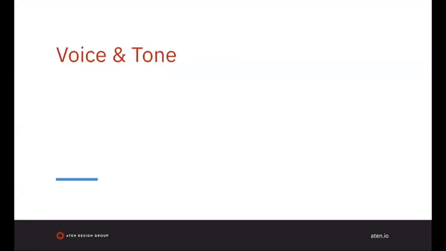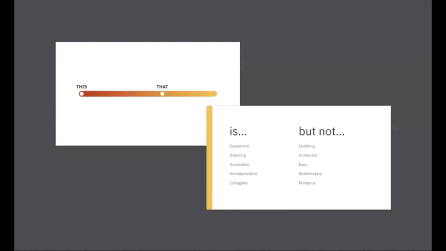In voice and tone, we work to understand how best to visually represent a client's personality online. We do this in what we call a this but not that exercise. For Ames, these included supportive, not coddling, inspiring but not unrealistic, accessible but not easy, uncomplicated but not rudimentary, collegiate but not pompous. Now, these are important distinctions to make in establishing the personality of their website.